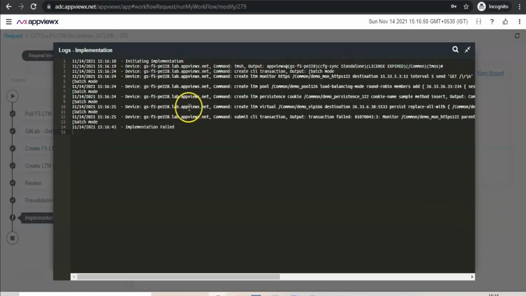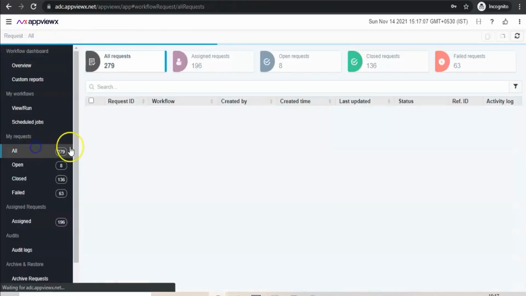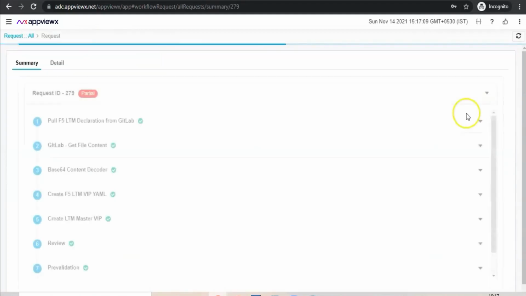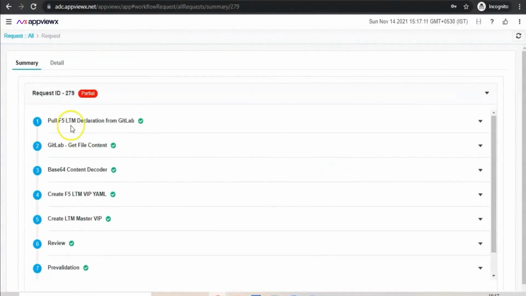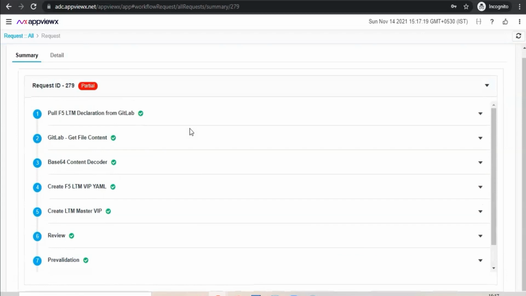As you can see, based on the declaration on your single source of truth or your source control management vendors such as GitHub, GitLab, BitBucket, or any other vendor, AppViewX is able to pull the required configurations and then automatically provision the required services on F5s. Check for the logs should you want to look at the whole journey that entailed in provisioning the required services on F5. Thank you.